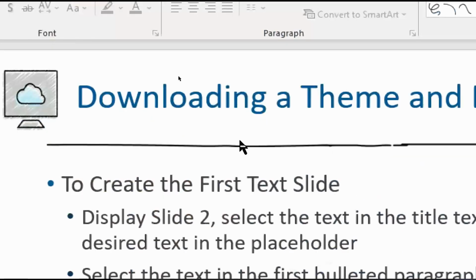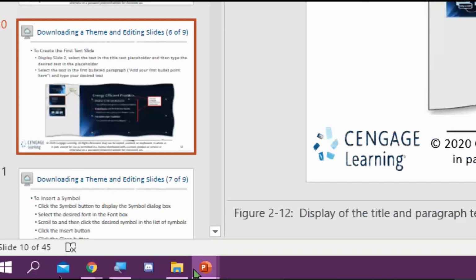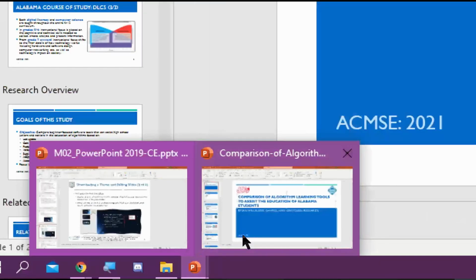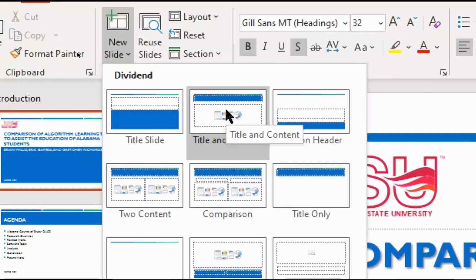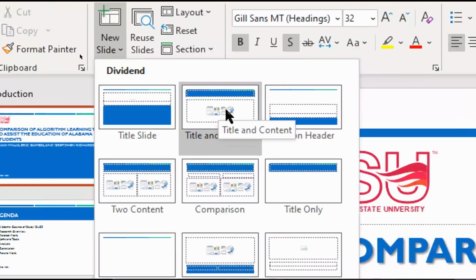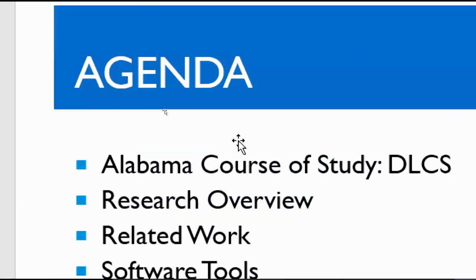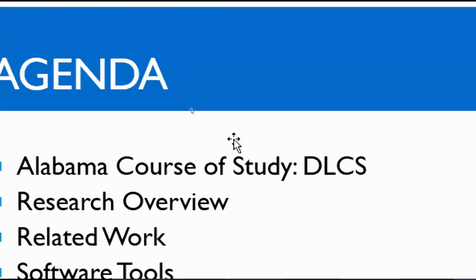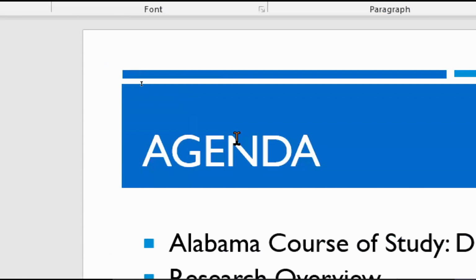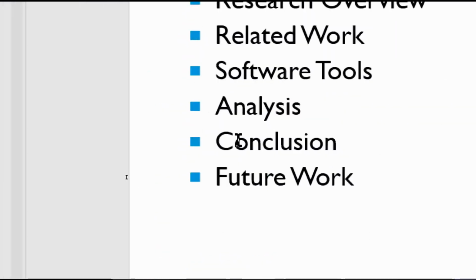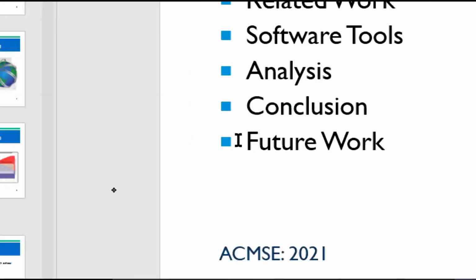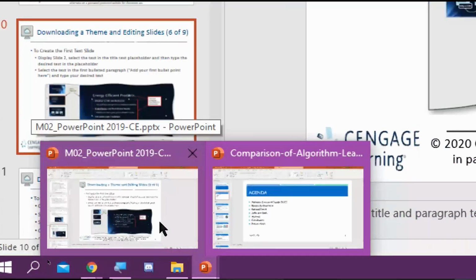Creating the first text slide. We kind of did this already. You come to new slide, select title and content. I'm not gonna do that, but when you do, you'll get a blank slide that has this format here, and you insert your title here and your content down here, which again will default to a bulleted list. You can change it if you like, but usually that's what you're going to want anyway.